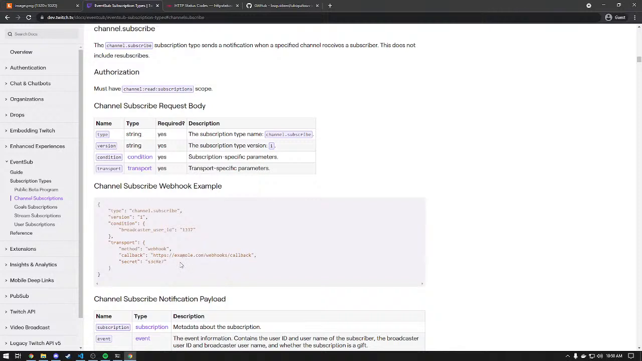But once you know that the message did come from Twitch, you could process it from there. This secret could be different for every event type. It could be different for every user. It could be different for everything. However, it's more information you have to try and store safely somewhere else.